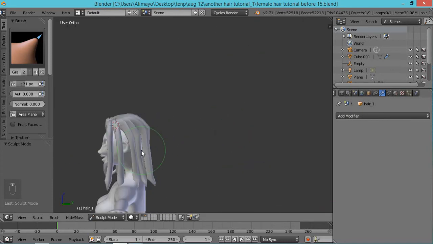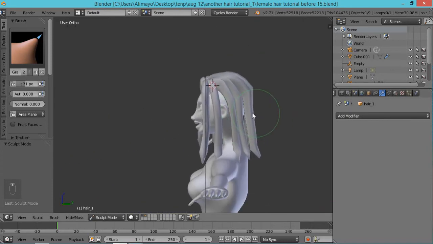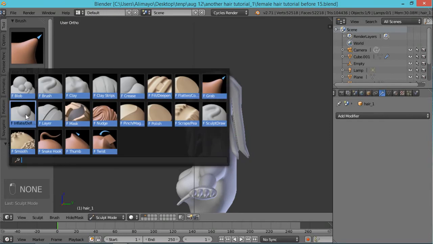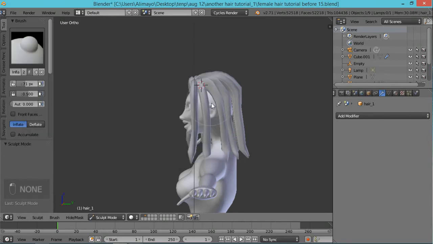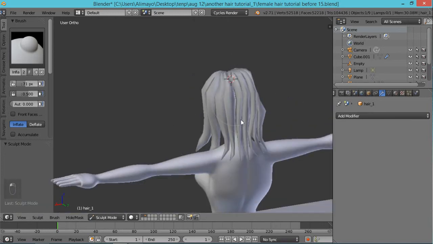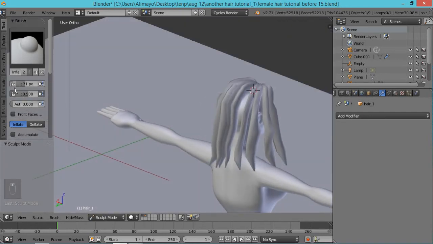Okay, and you see how there's spaces right here in her hair? We'll just go from Grab to Inflate, and then we'll just inflate her hair. And see how it's going into her shoulders. Don't be worried about that. It's pretty easy to adjust the hair. And I just have it under default strength.